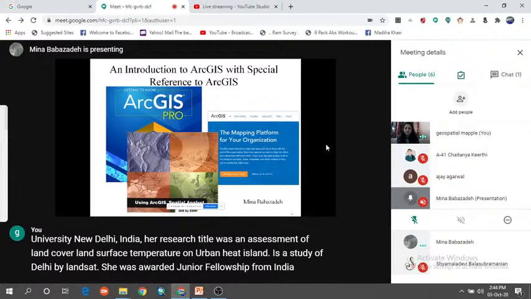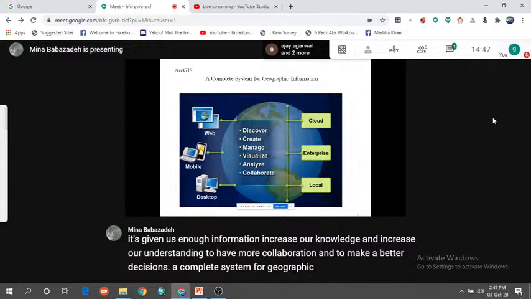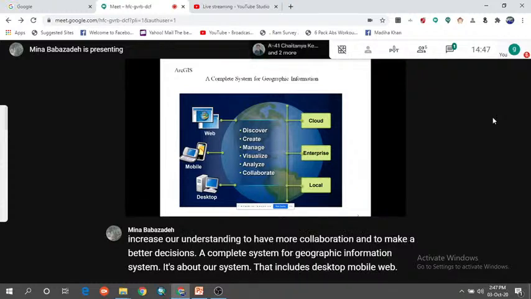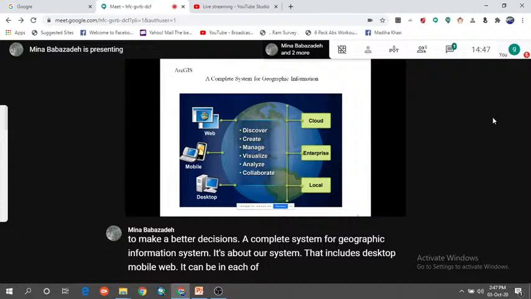A complete geographic information system includes desktop, mobile, and web. Each of these elements can help us discover, create, manage, visualize, analyze, and collaborate on our data. ArcGIS addresses many common workflows. People from different fields use ArcGIS because it can help with modeling, analysis, designing, cartography, making maps, situational awareness, field collaboration, and making new maps and new models.